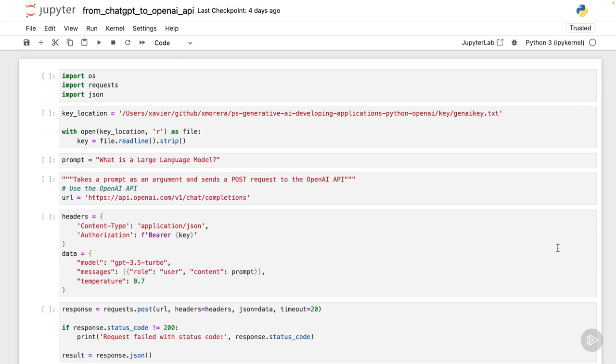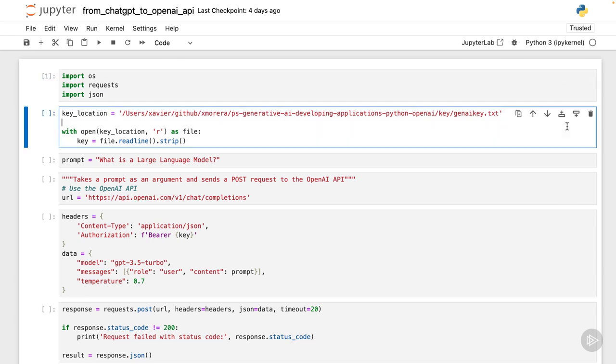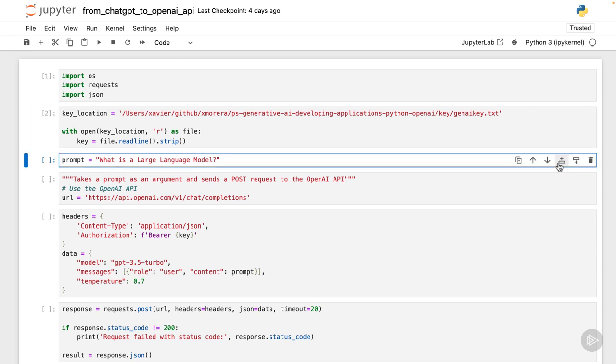And in this specific case, I'm going to use Jupyter Notebook. Let me show you. I'll start by importing a couple of libraries and reading a key, which is what you use to authenticate with the API. And this is the prompt that I'm going to send. What is a large language model? The same one that I showed you in ChatGPT.